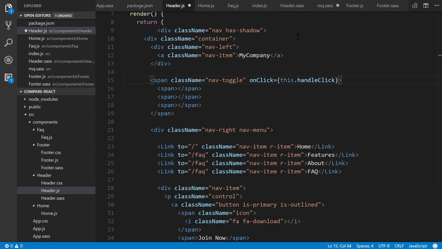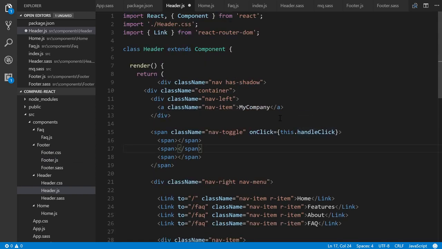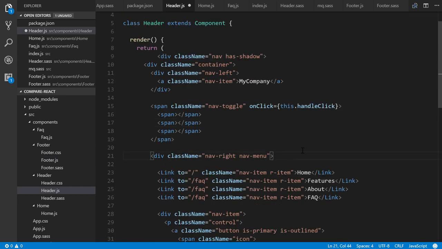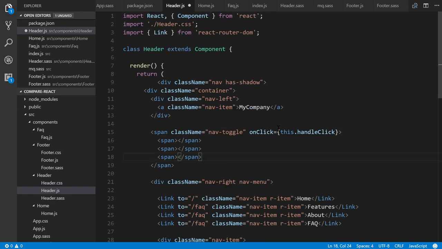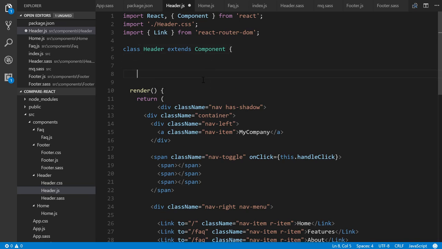And then we reference this dot handle click. And by the way, when it comes to a stateless component, such as our footer, which is stateless, we don't have access to this. Just something to be aware of. Also, before I move on to this section over here, we'll go up top and create our handle click method.